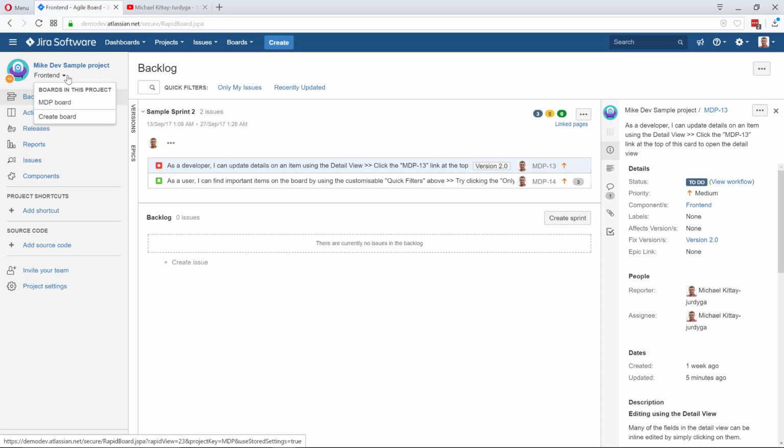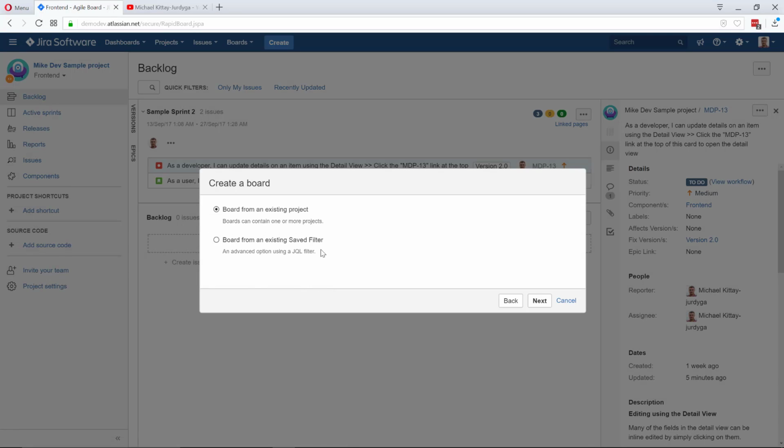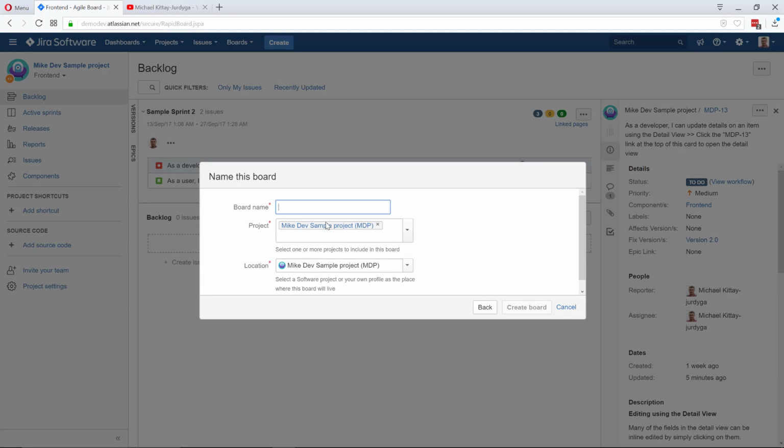So, just to really quickly walk through, I'm going to create additional boards so you can see how to do it for the backend. It's going to be the very same procedure. So again, I'm going to go and create board, create a Scrum board for existing project, and call it backend. And of course, it's going to be MyXDev project sample. I'm going to do create.